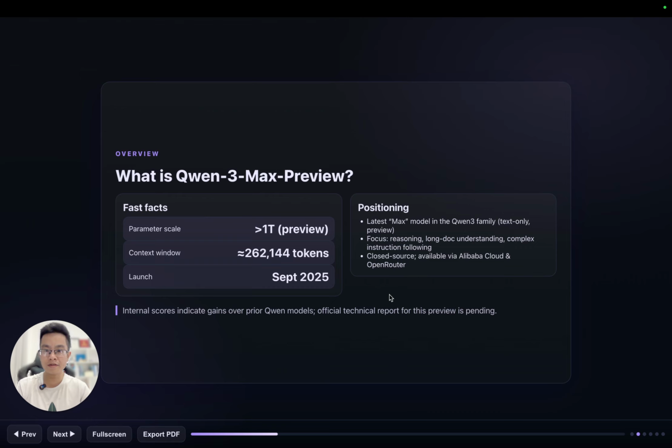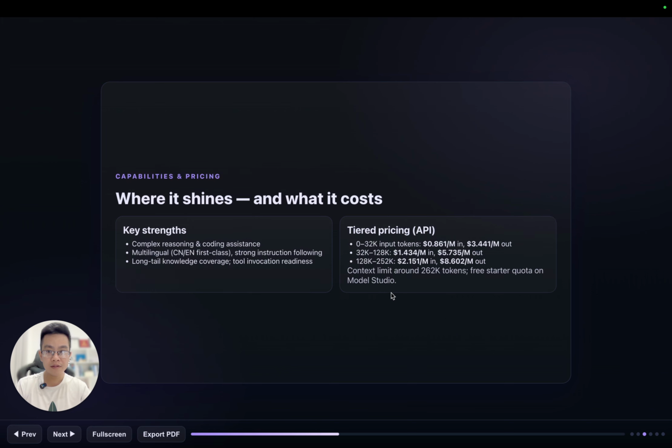For the internal score, it has better performance compared to previous Qwen models, but the official technical report is not yet available, and I believe the benchmarks are not yet available too, because it's still in the preview stage. So it's quite early.